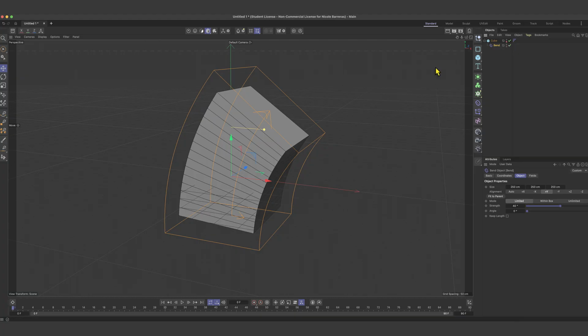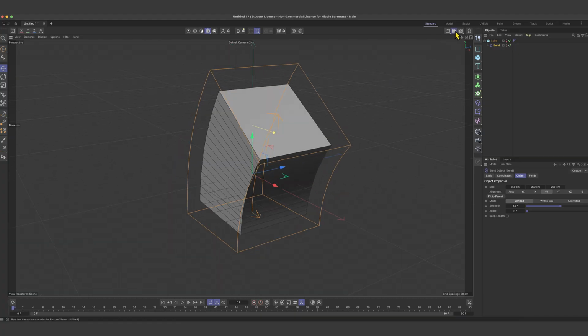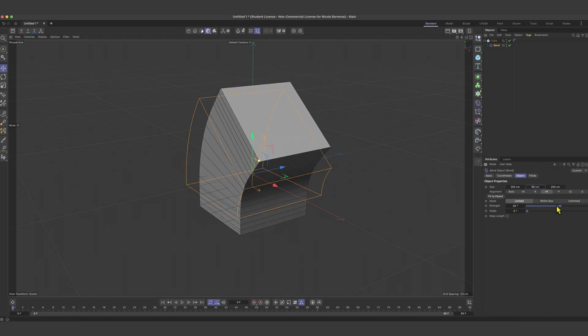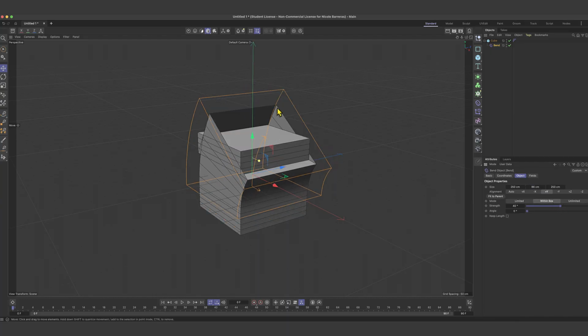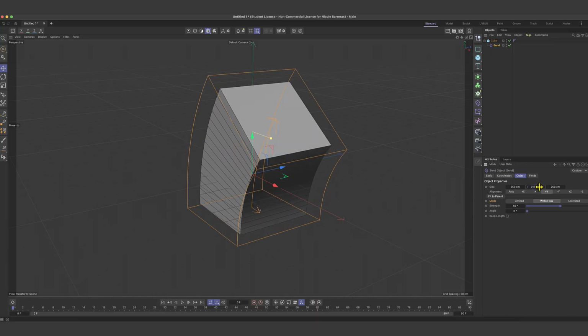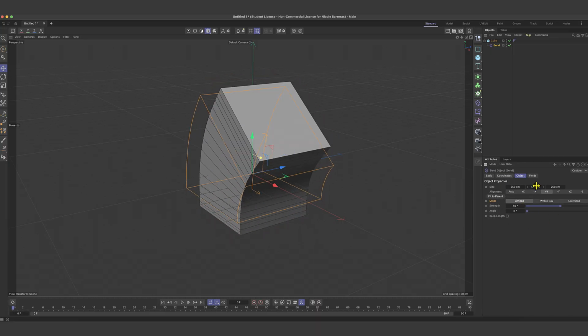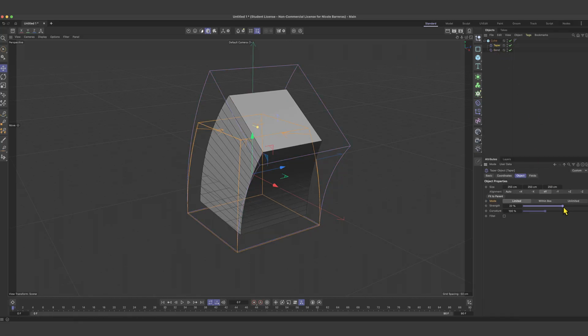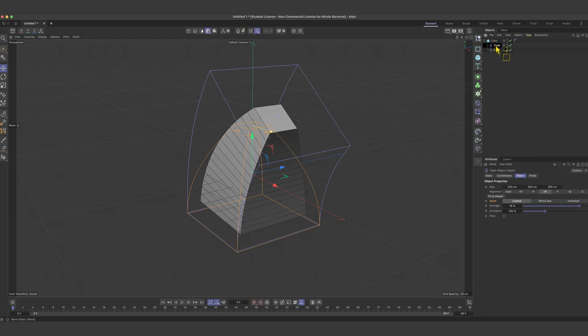If your object is showing up in the viewport but not in the render, or the other way around, make sure you check your visibility dots. Lastly, if your object is breaking or not showing up as desired, make sure you check the mode of the deformer and that the bounding box is surrounding the entire deformer. And if you're using multiple deformers, make sure that they are in the correct order in the Object Manager.